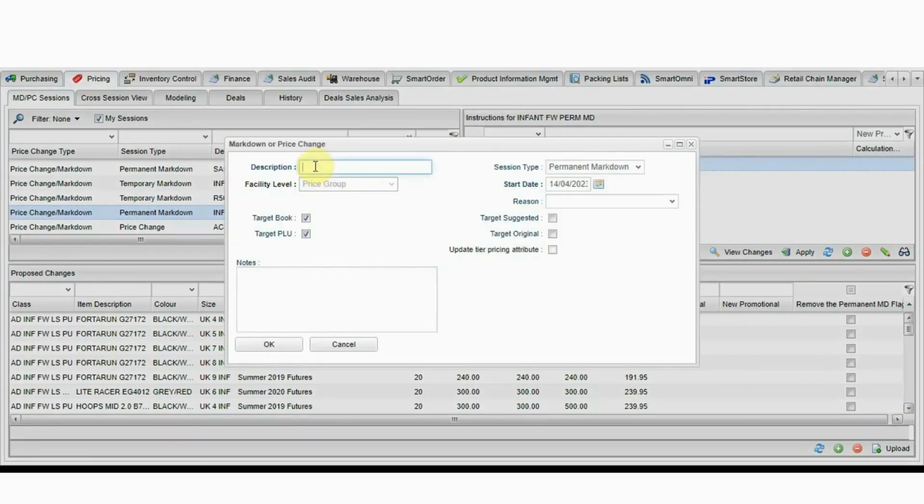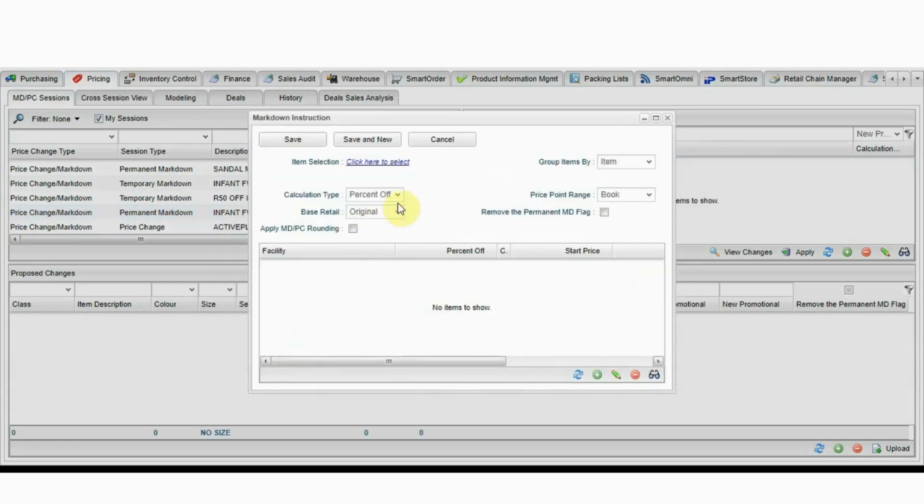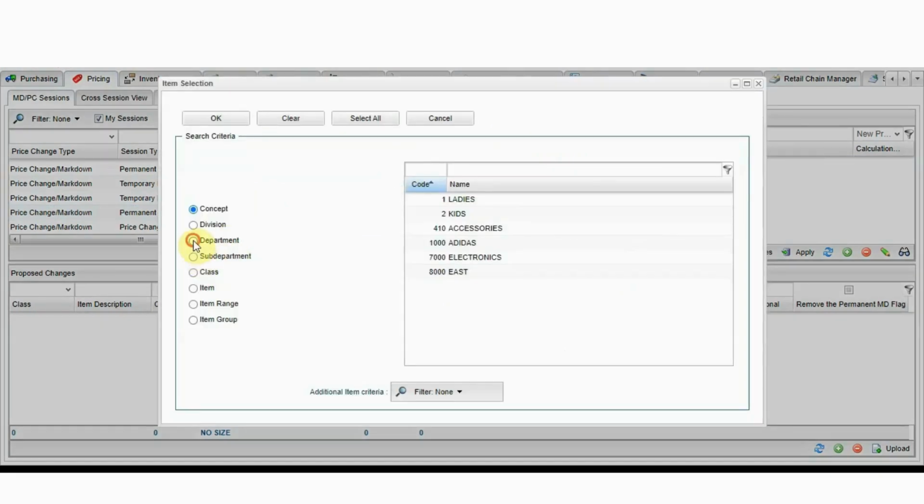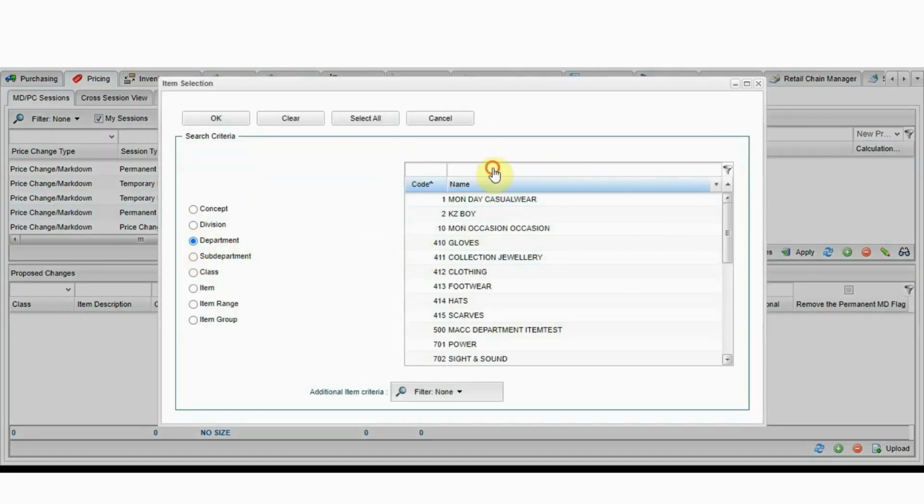To create a new price change, the user first creates the header, defining the type of price change or markdown, and giving a description and dates. Next, the user defines the instructions. Users can quickly select products using the hierarchy and filters and define price instructions on system.